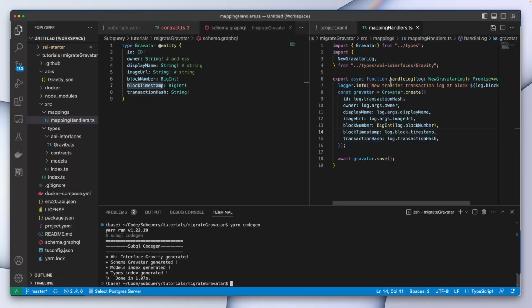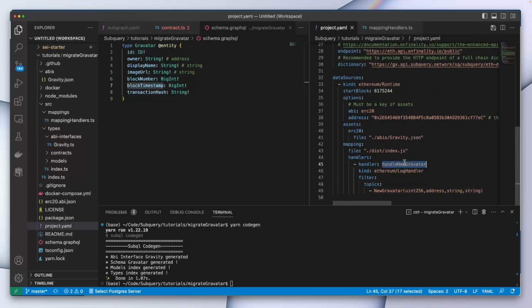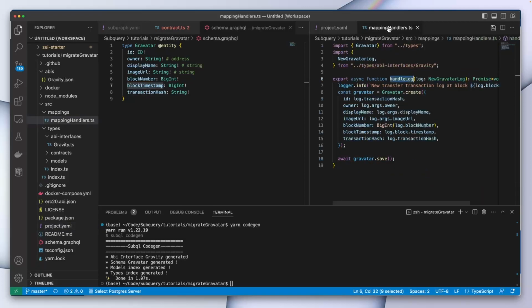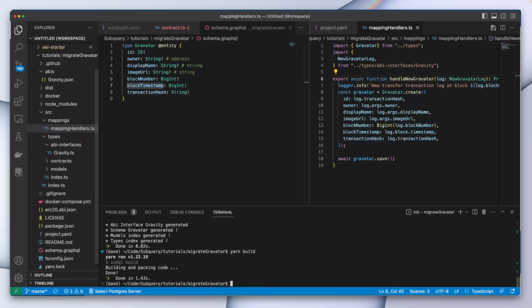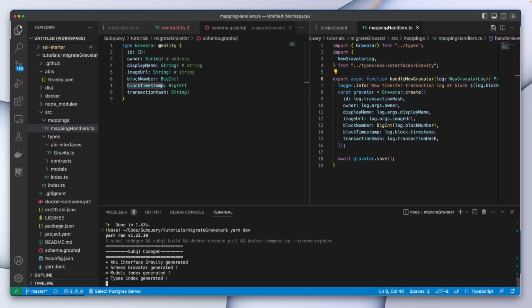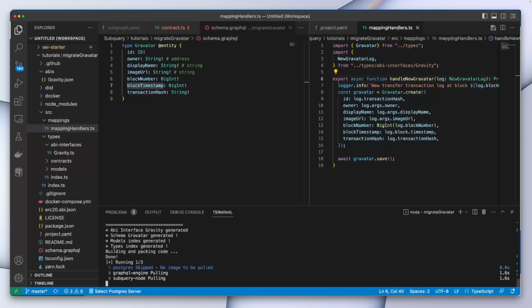There we have it. Let's just double check. We've got the function name here. Let's go and copy the handle new gravatar name, replace it like so. And again, let's do yarn codegen, and we'll build the code as well, just to double check for any errors. Looking good. Let's now go and run our Docker environment by going yarn start:docker, or if you're a fan of shortcuts, we can run yarn dev, which actually just runs codegen, build, and start:docker all in one go.